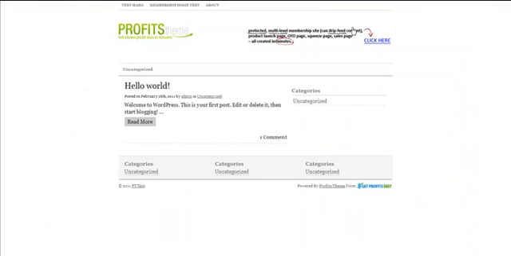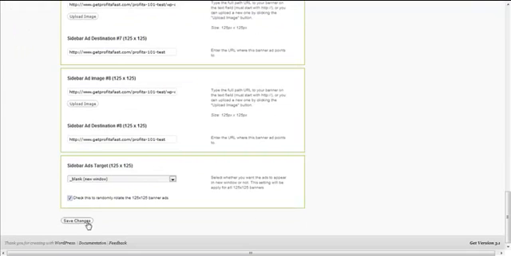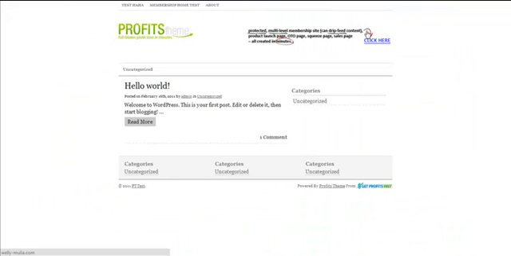If you don't want to use your own header banner here, and instead you want to use AdSense or any other kind of ads network, you may do so. You simply need to copy and paste your code here, and you leave this blank, and you click save changes, and your ads should show up here.